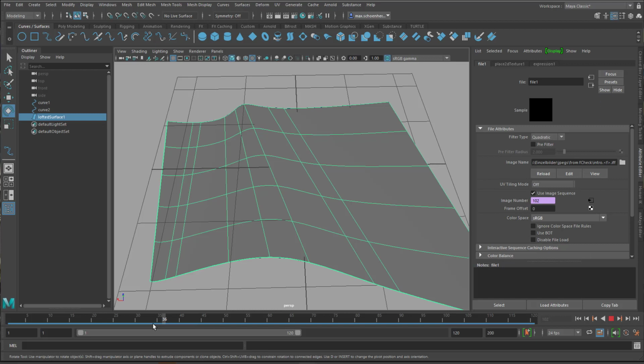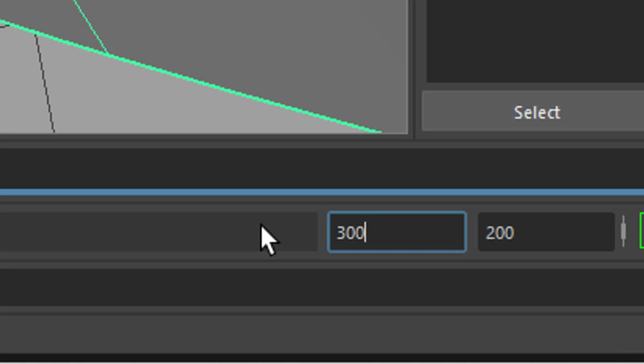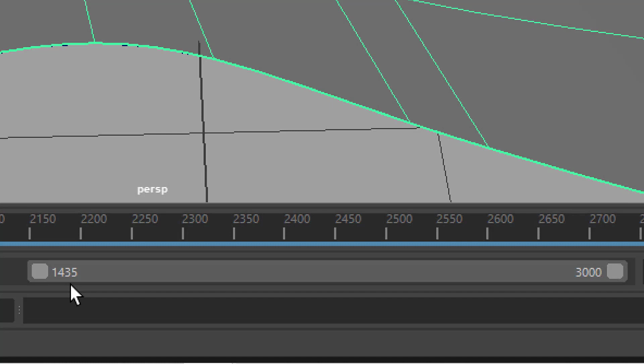Why is that? And this is crucial. If you have a file number which is not 1 or 75 in this case, but an image sequence which starts with a higher number, you need to respect that in your timeline. So 1435, let's try this. 1435, 3000 here. Now I have a timeline which starts at 1435 and it ends at 3000.